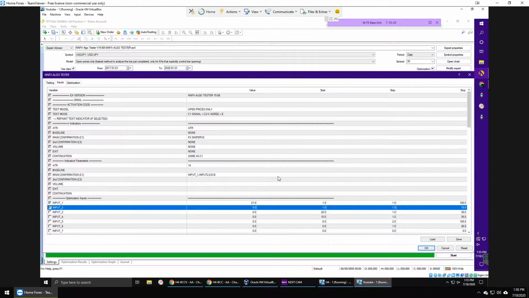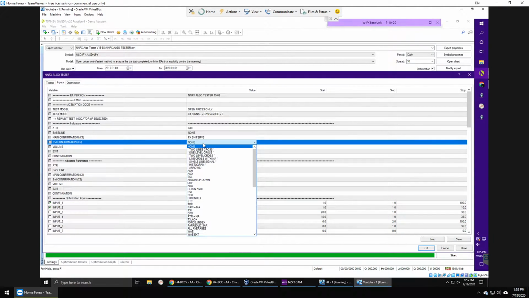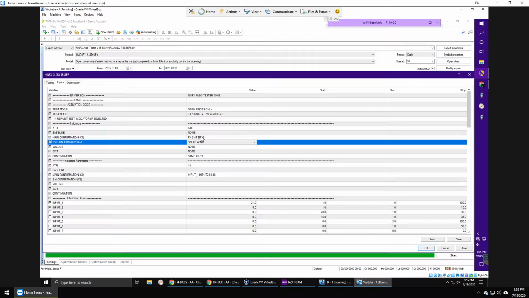So I already have a C2 in mind. We're going to go with Solar Wind for this one. And again, these aren't the best C1s and C2s. They just work for this algo, and it gives you a pretty base area, something that you can beat.